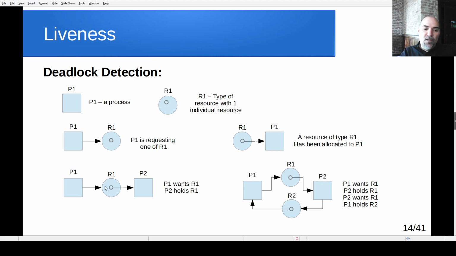Now notice that P1 wants R1, but R1 is held by P2. So P2 holds R1, P1 wants R1. There's only one of them available, so P1 has to wait. In other words, worker 2 has the hammer, worker 1 wants the hammer, and he can't get it right now because somebody has it, so he's got to wait. You can think of this as like a library book. This guy's checked the book out of the library. He wants it, so he has to stop and wait for it to come back.